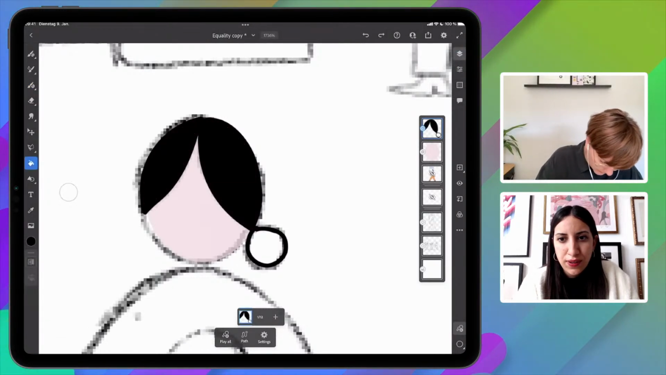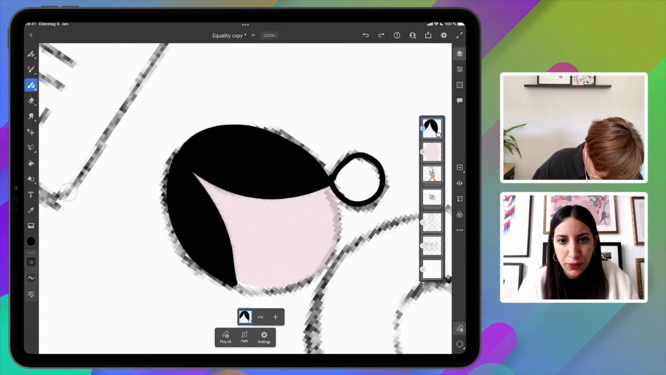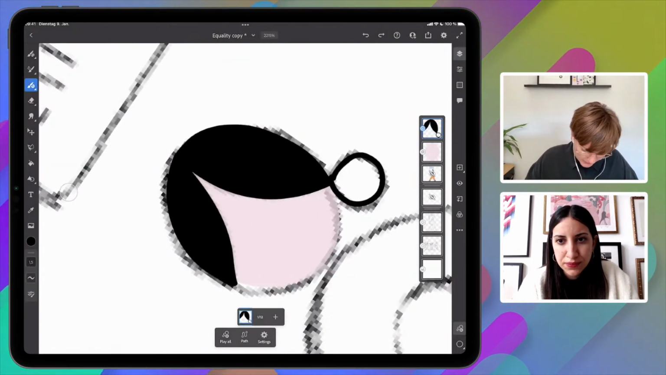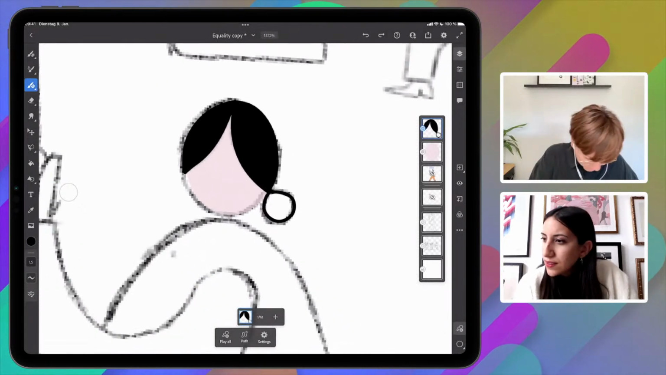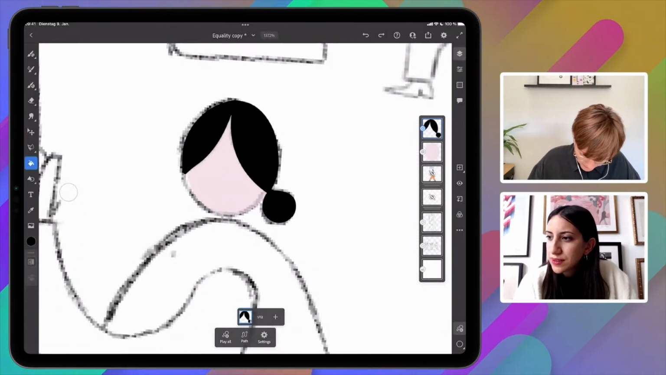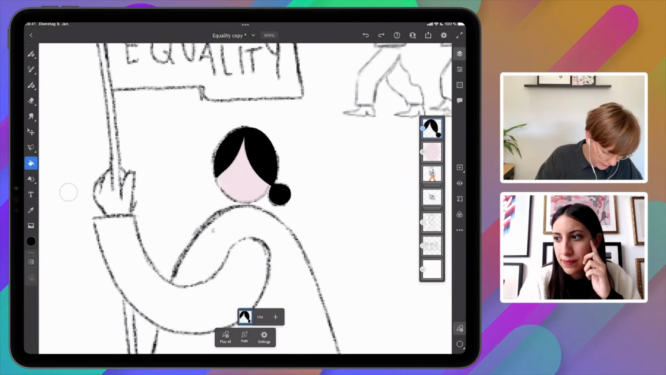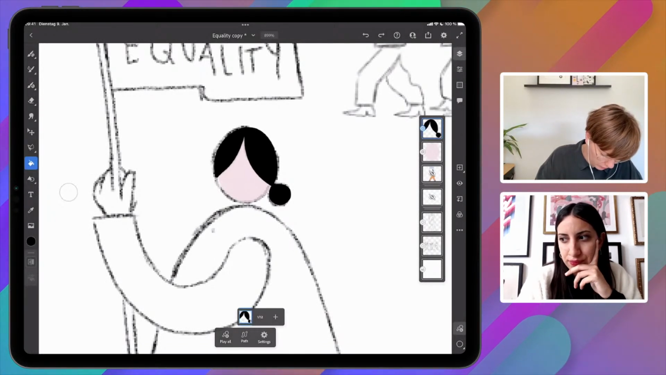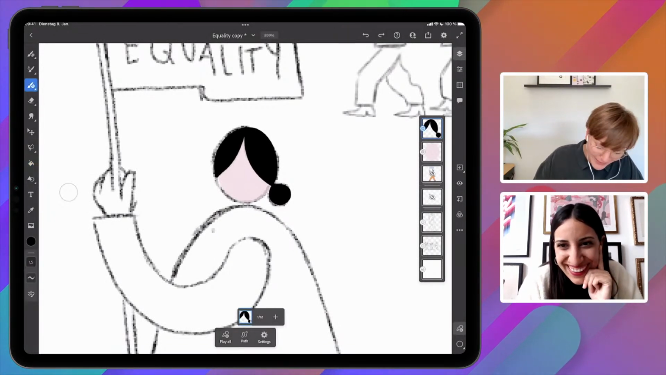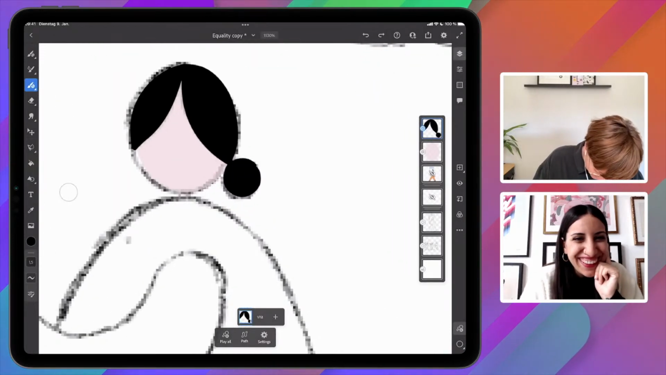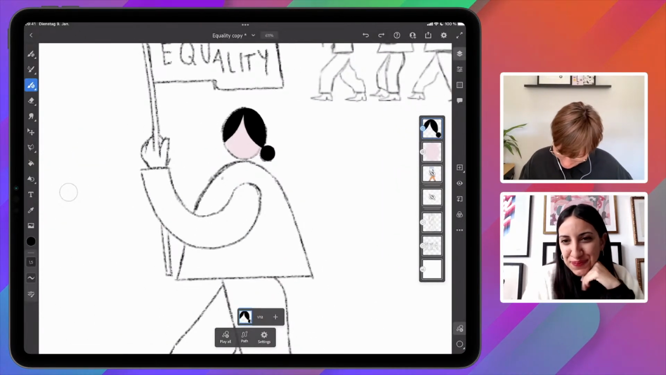So now we are tracing the drawing. Yeah, right. And most of the time I just make the outlines and then fill it with a, how's this tool called? I don't know, with a bucket tool. Bucket tool, right.